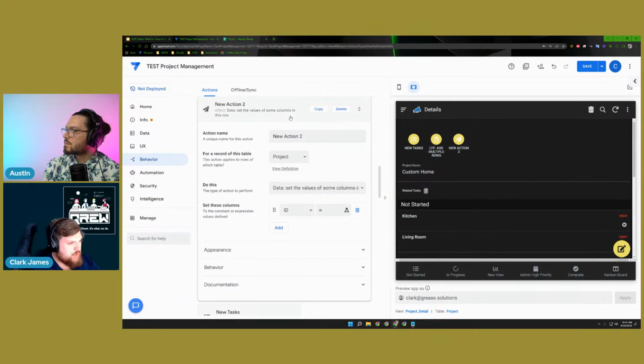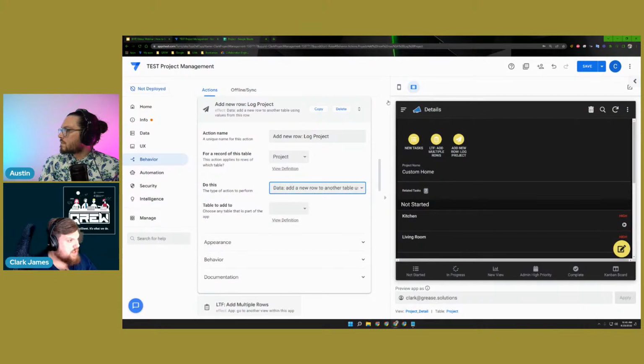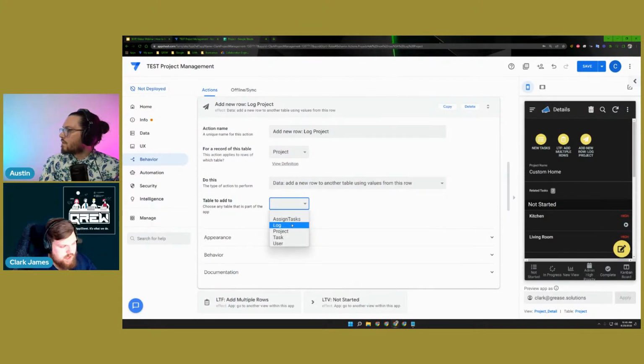So every table that you have that you want to be moving over has to have its own action. Once you have its own action, you can use the same action to create the row. But this is going to be action. No, it's going to be add new row log. And this is going to be on the projects. Right, so we have projects. We're going to add a new row to another table using values from this row, and we're going to add that to the log.